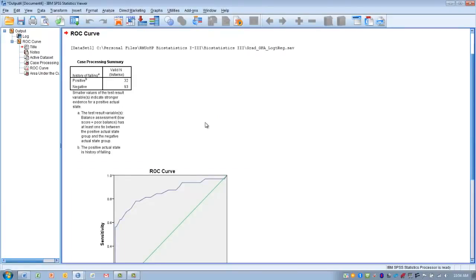Now the first thing we can look at in our output is the case processing summary, and this gives us an idea of how many of our subjects tested positive for the outcome, in other words, had a history of falling, and how many tested negative for the outcome. So of our subjects, we had 32 subjects that were actually positive for a history of falling, and 93 of them were negative for a history of falling.